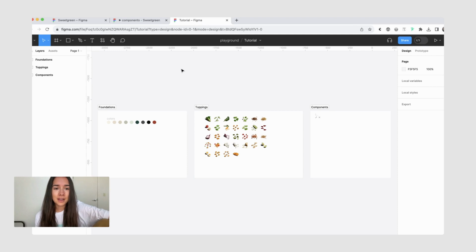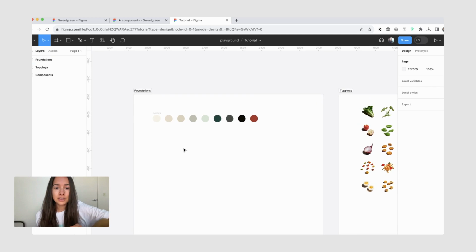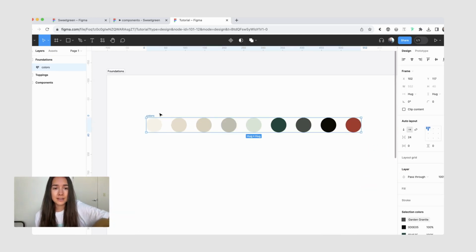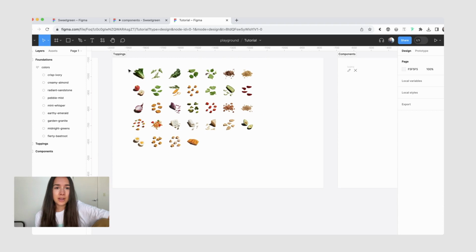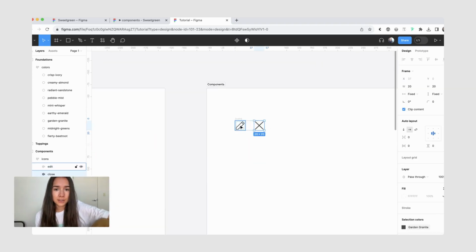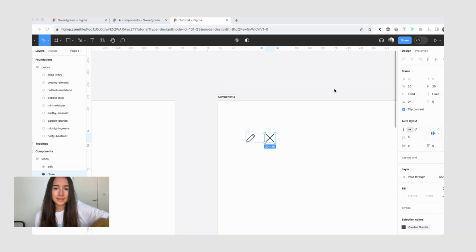To get started, there are a couple things that I already have in my file. And I'll link this blank worksheet in the description so that you can use it if you follow along. But essentially, from the screenshot of the app, I did color pick some colors and I gave them very weird names, which I actually asked ChatGPT to name them. And then I also got the pictures for the toppings. Lastly, we just have two icons here. One is the pencil icon, the edit icon, and another one is X, the close icon.